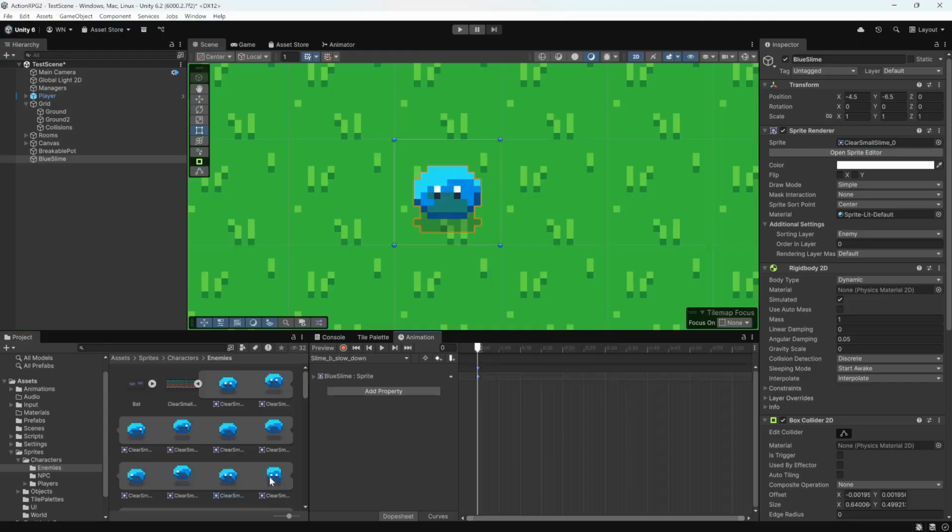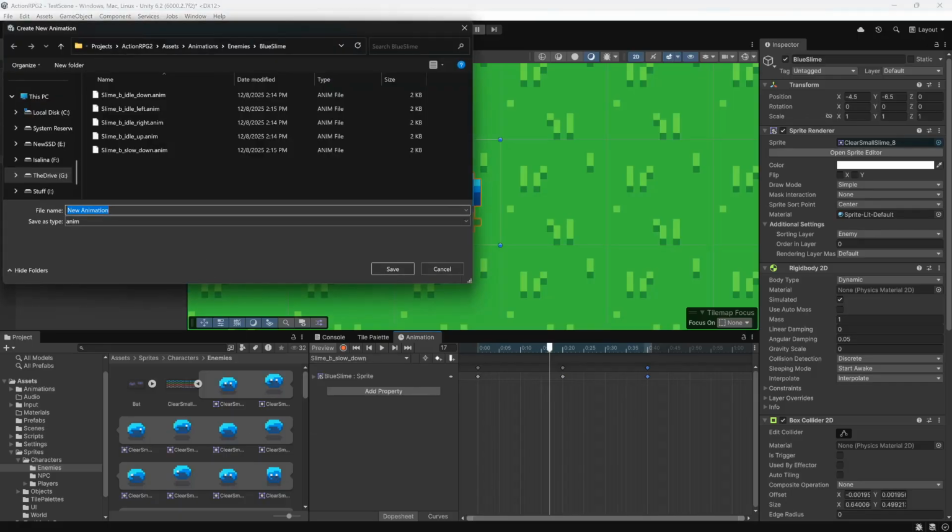Then we'll just do something like that, and then 20, and then 40. So yeah, that looks pretty good there. And we'll repeat it for all the directions.